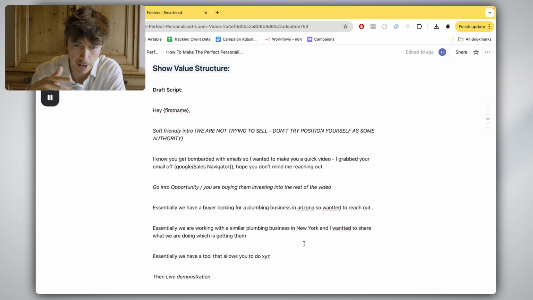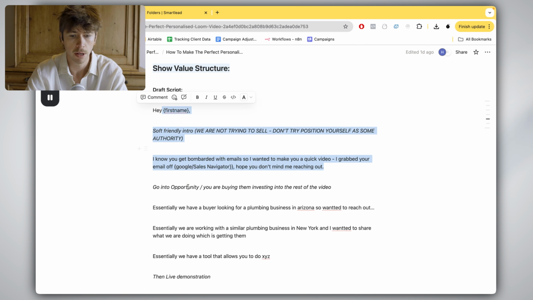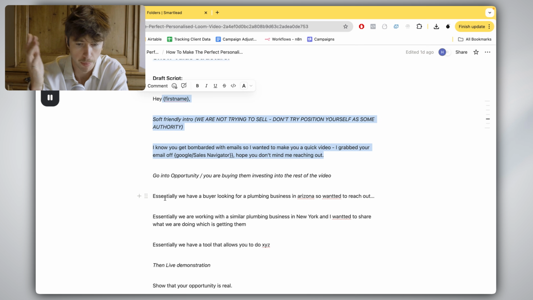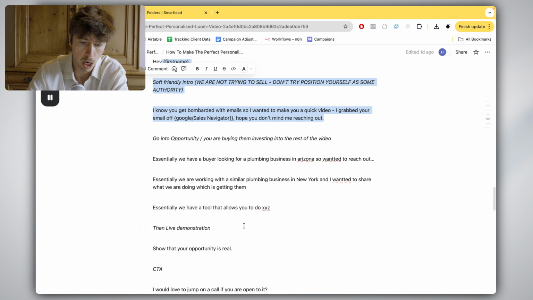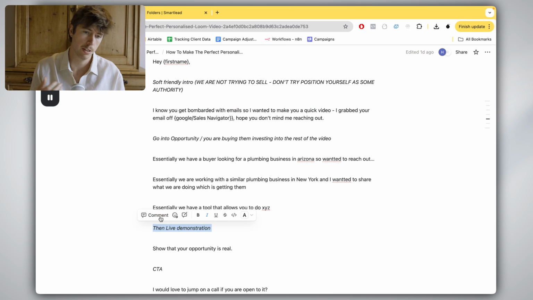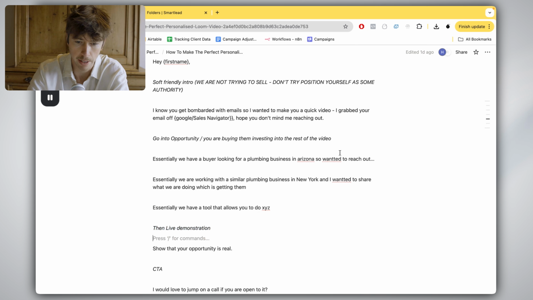Then we have a different structure. This is the show value structure. Hey, first name, similar introduction, go into opportunity. Essentially, we have a buyer looking for a plumbing business in Arizona, so I wanted to reach out. Essentially, we're working with similar plumbing companies in New York, whatever the opportunity is. And then you do a live demonstration. This is going to be a far more compelling thing to do, and you can pull up whatever it is that you're looking for.